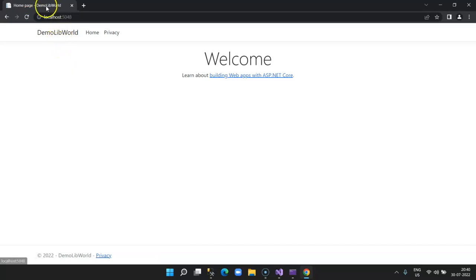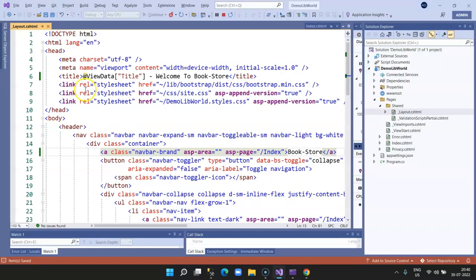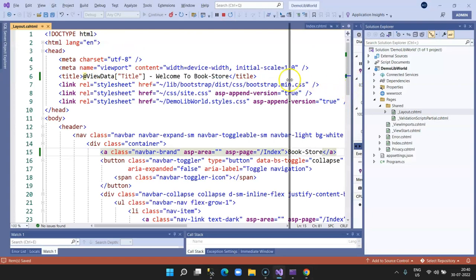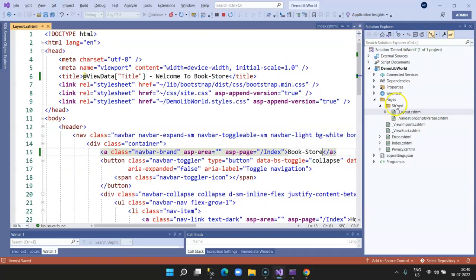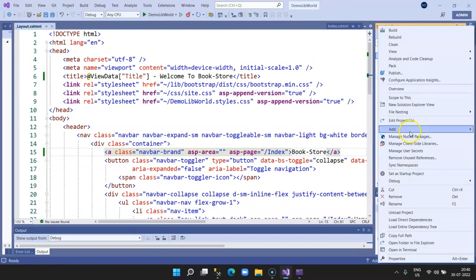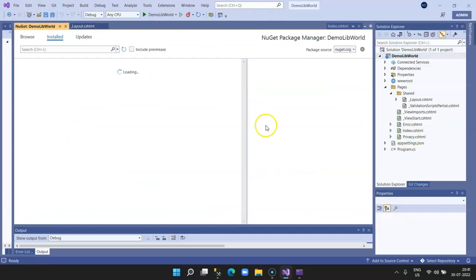We notice that the changes are not appearing, because in .NET 6.0 Microsoft has removed the capability to view the runtime changes. In order to add that capability, we need to add one package, which I'll show you right away. While we are adding that runtime package, let's also add the required packages for this project. Okay, so let's go ahead and add the runtime package first.